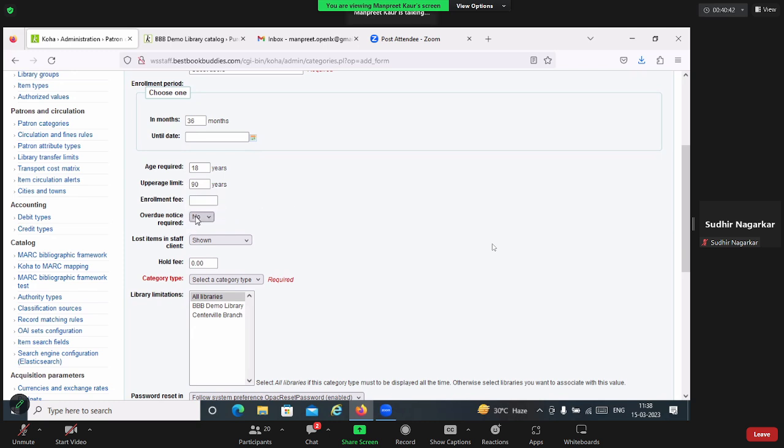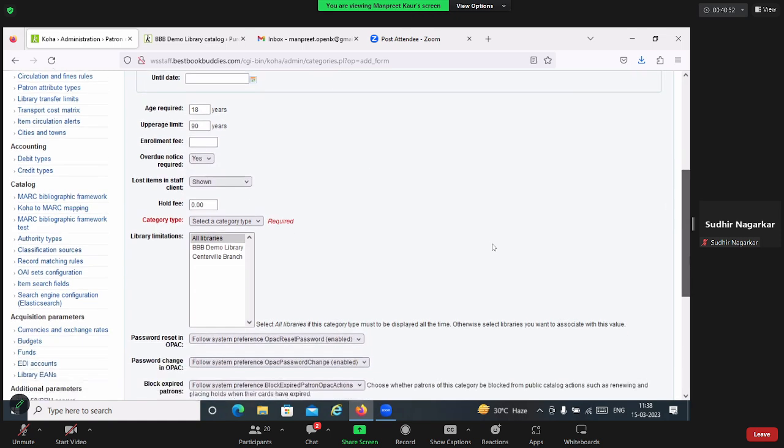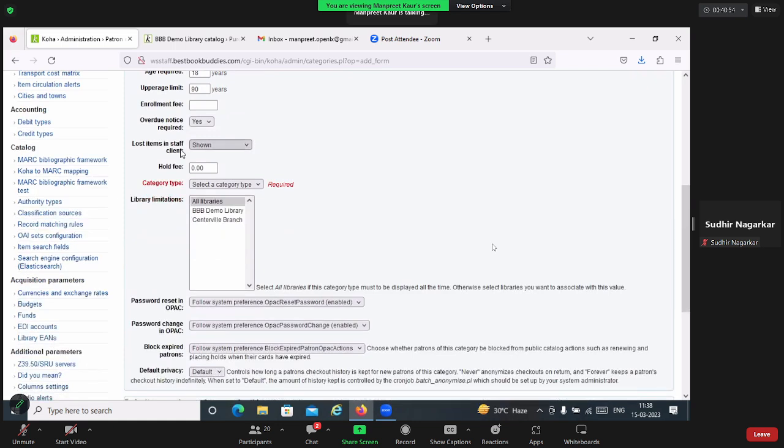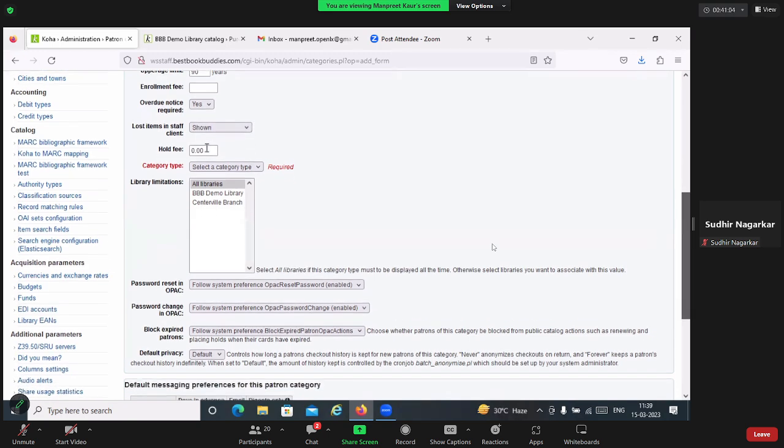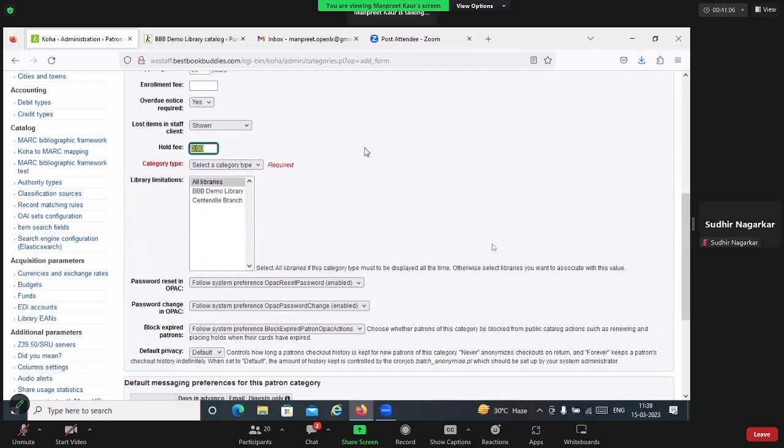You can also set whether you want to send the overdue notices to the users or not. Lost items in staff client. If any user from this category has lost any book, it will be shown in your staff page. You can set shown or hidden. Hold fee, if your library is charging any amount for hold or the reservations of the book, you can enter here.